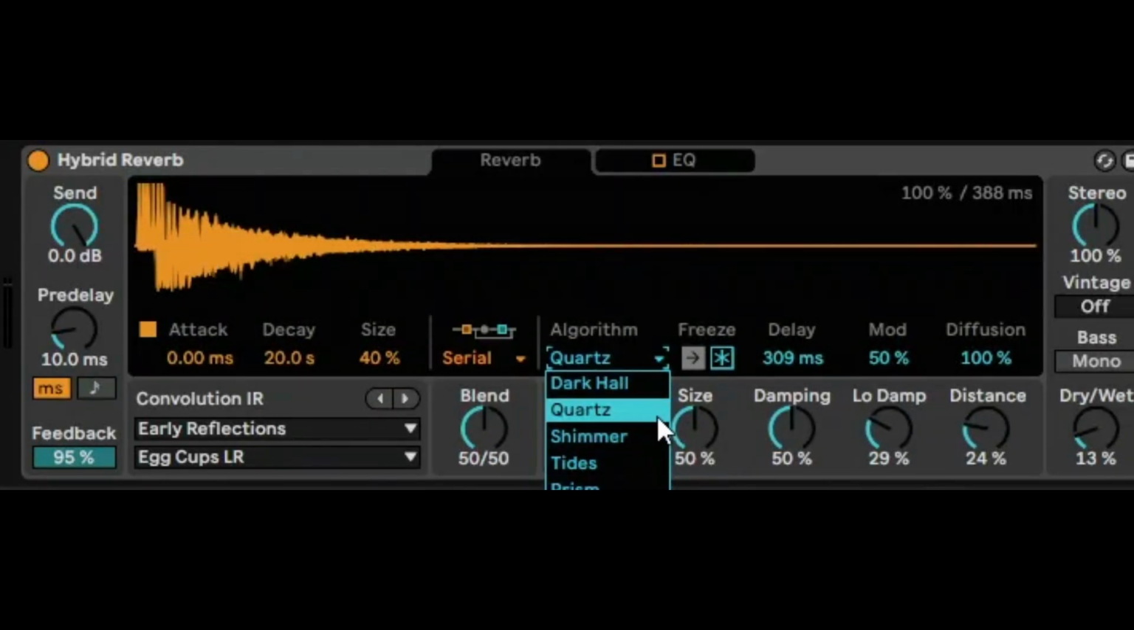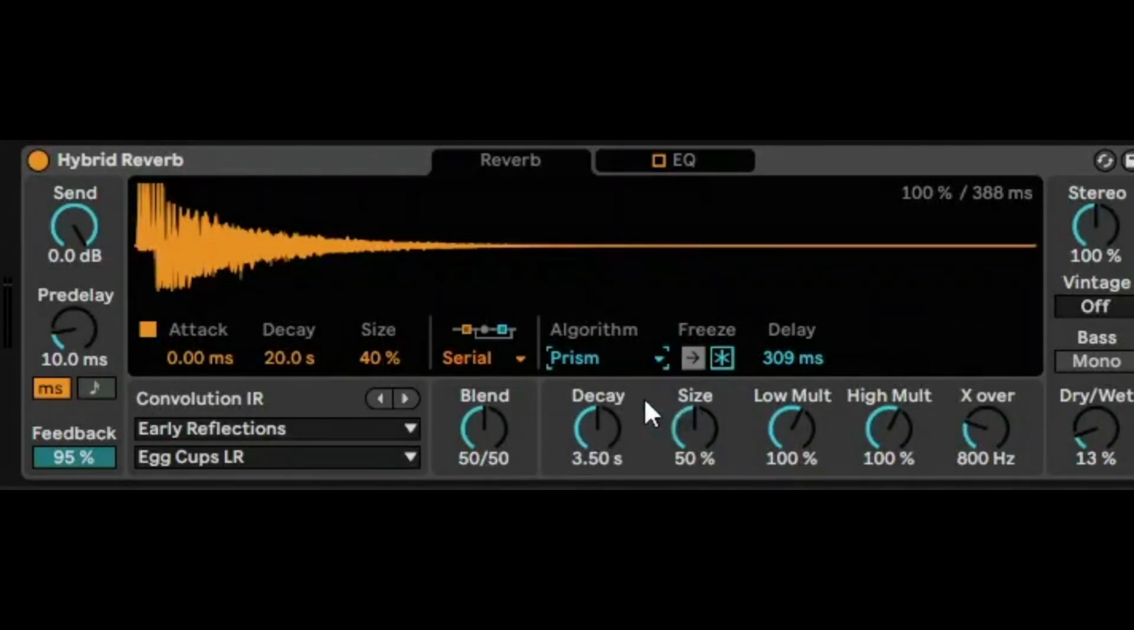Algorithmic is computer generated, but it is based on some really brilliant algorithms. So you've got Shimmer, you've got Quartz, and all of these are really fantastic. It's very usable, very good. And each time you select one, you have different options.